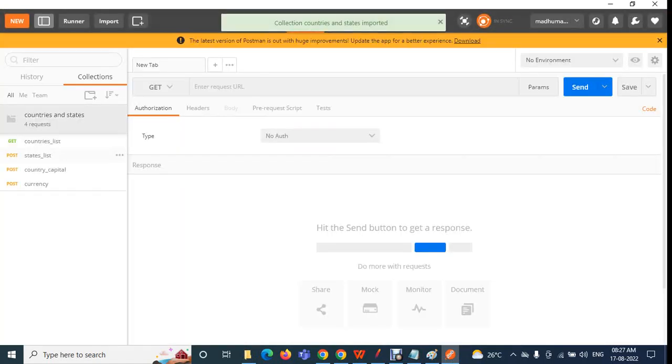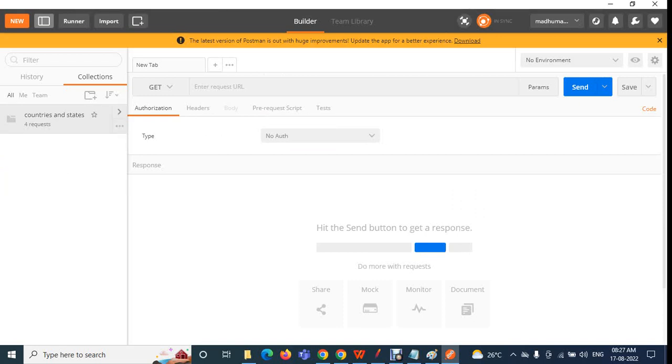See, countries and states, that is the folder name. You can see we have 4 requests: country list 2, state list 2, country capital, currency. These are the 4 requests. So children, this is how you can import the Postman collection, or JSON collection, into the Postman tool.